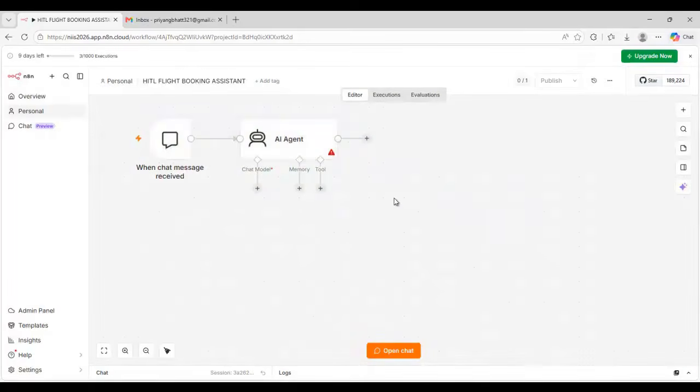Let's move here. Now here we are going to use a system prompt. So again we have to click here on AI agent.